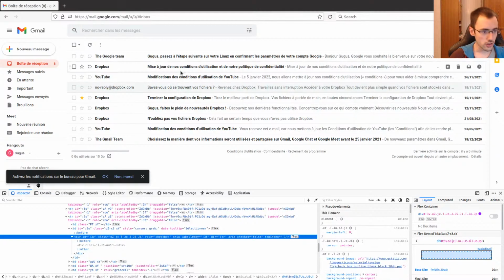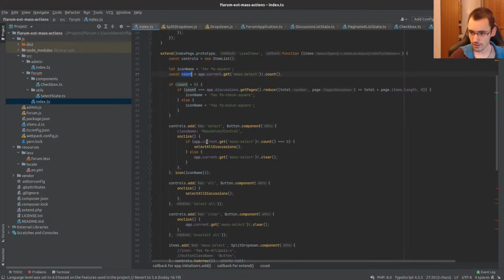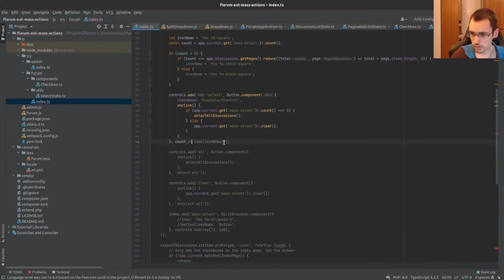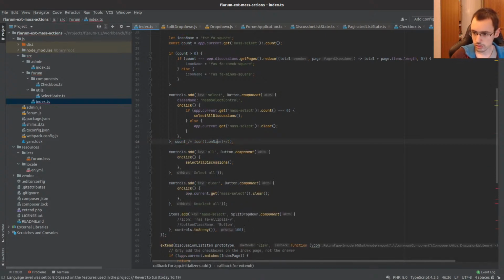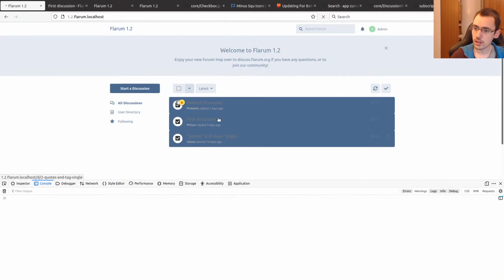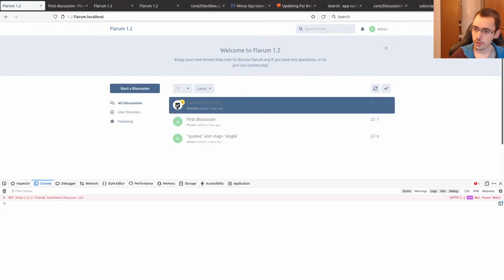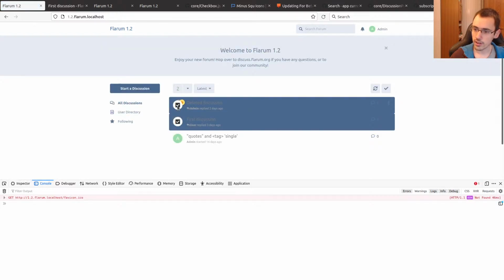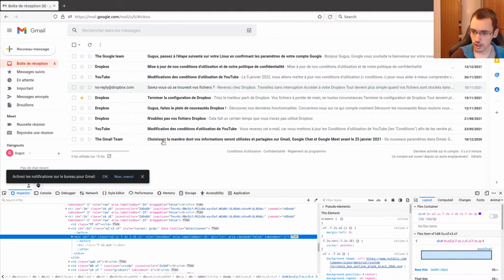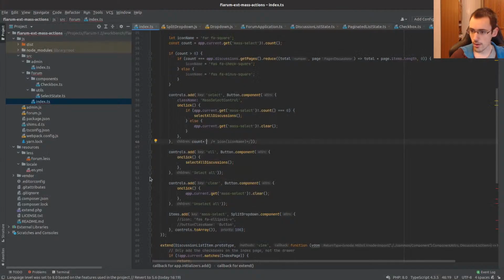Now, yeah, maybe let's try something else. Let's just put the count as the children. Let's just try this. So it says 0. Nope, so that works. Okay. So the problem is with the icon?